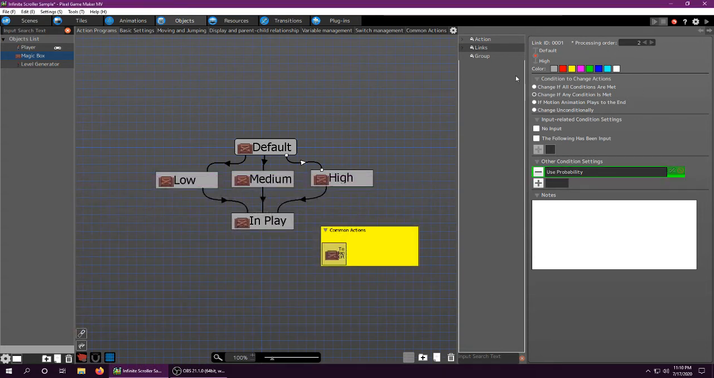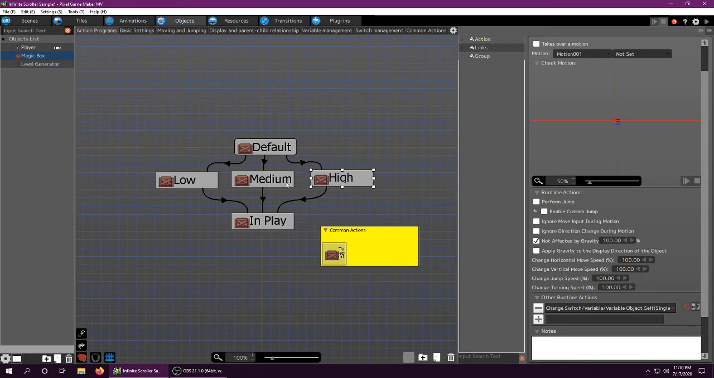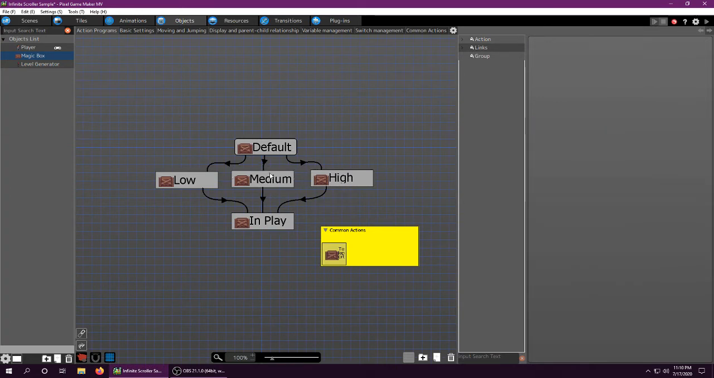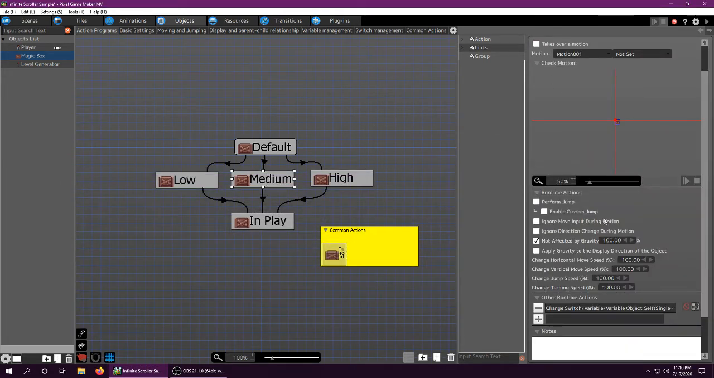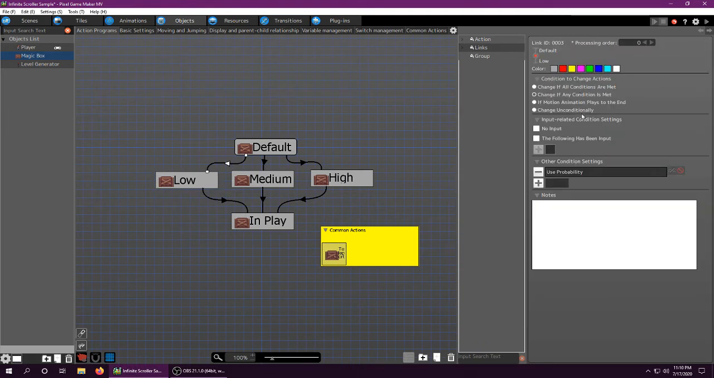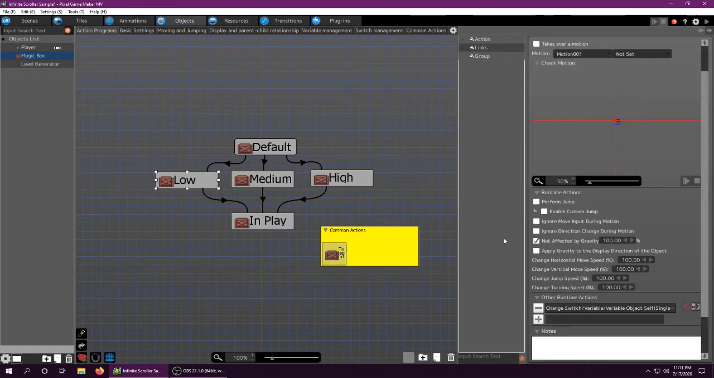And I set this processing order to 2. So it's going to check high first. If 33% is true, it'll make a high object. Same thing for this one, but processing order 1, 33%, and then it will go to medium. And then lastly, use probability 100%, processing order 0. So basically if this one fails, it'll go here. If this one fails, it'll go here automatically. So one of these will always be true.